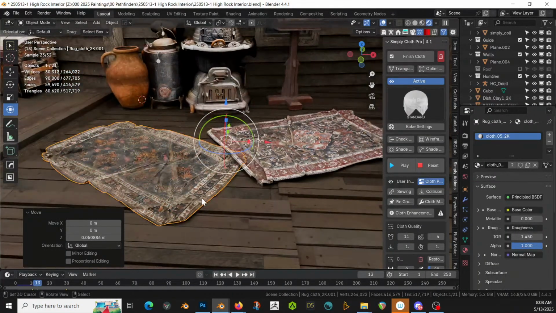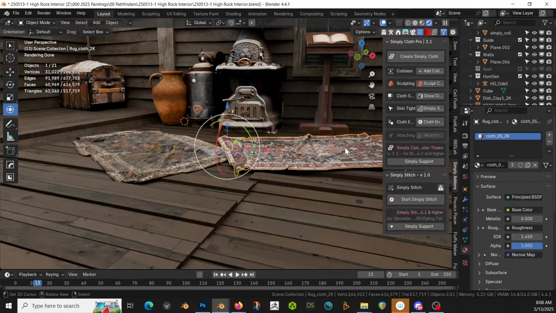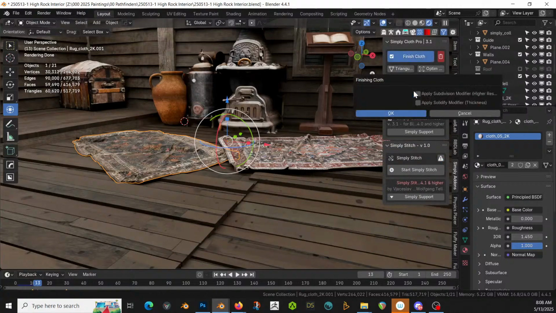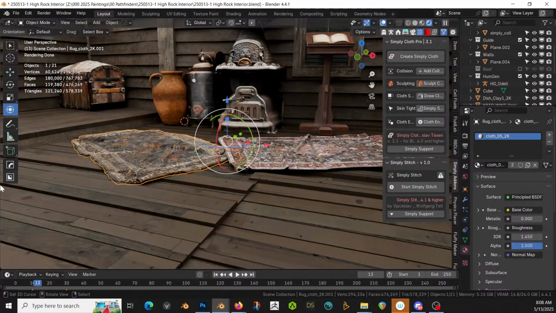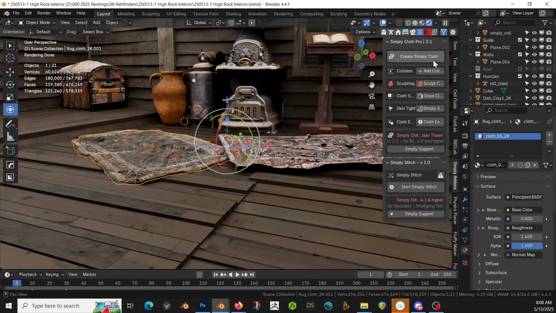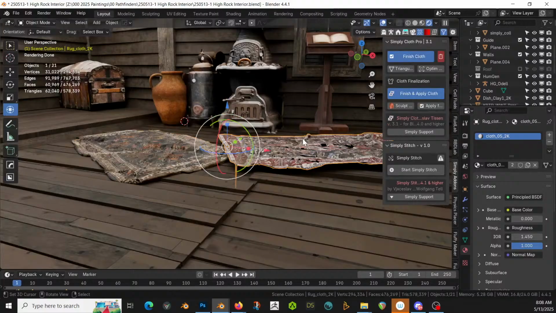That looks fine. Cool. And make this a collision object as well. Or finish it cloth. Sure. Finish and apply the cloth. Sure. All that looks good. Great. I even don't mind it thicker. Create simple cloth. Cool. Add a collision. Cool.